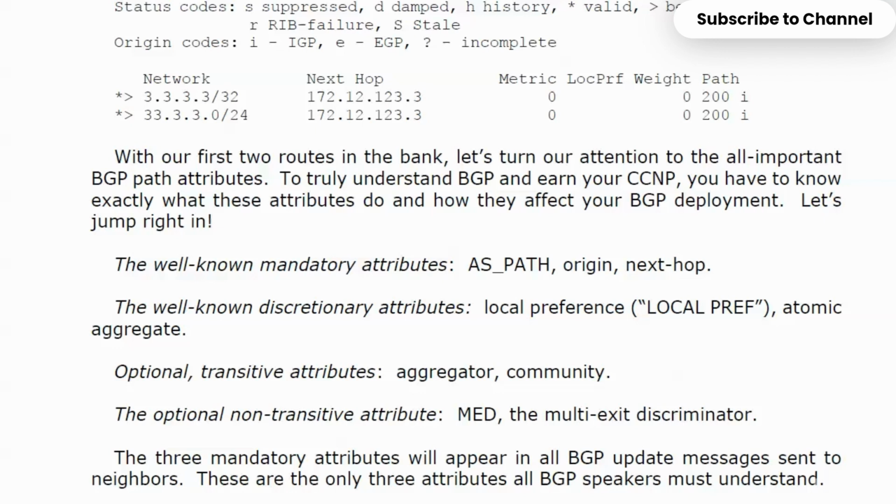We have well-known mandatory attributes. We have well-known discretionary attributes. We have optional transitive attributes. And then finally we have the optional non-transitive attribute. That's a lot to remember. But again, we're going to see just about every one of these in action in the course, and they will become second nature to you that way.